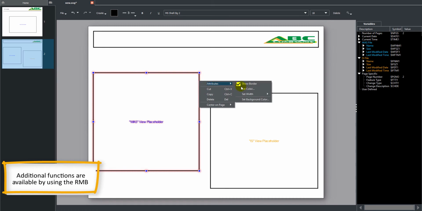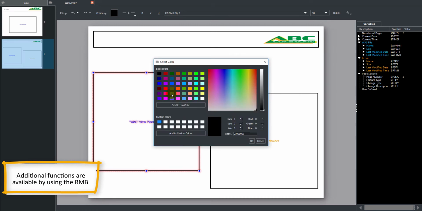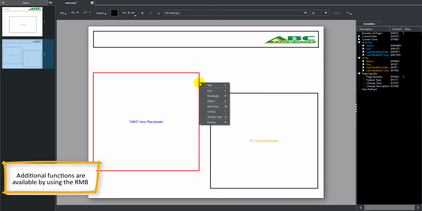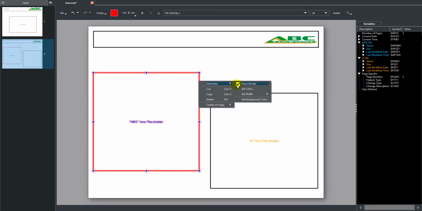By selecting an element with the right mouse button, you can adjust its attributes. In this case, the border's color, line thickness. You can also do text. You can change it to a bold, italic. You can change the font of the text.